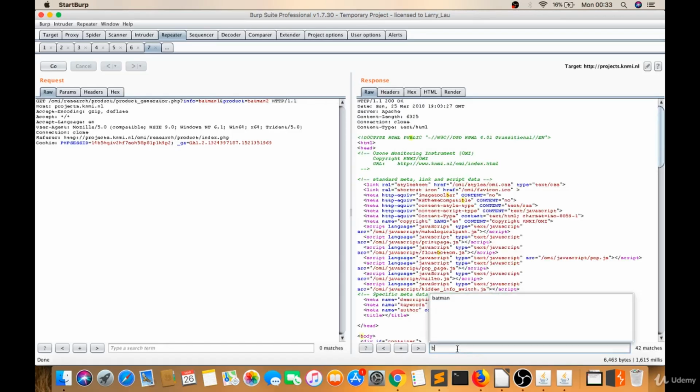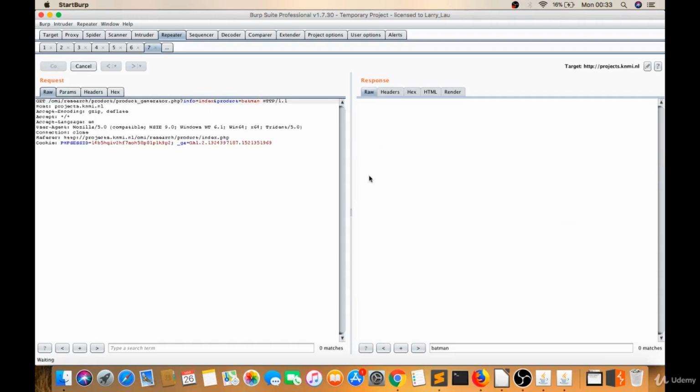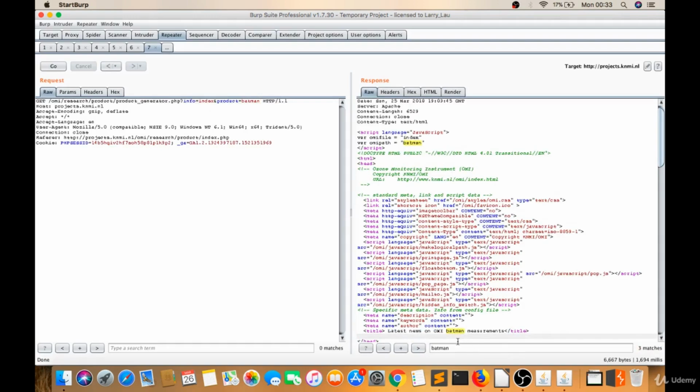Let's search. So it's not reflecting again. Now I will do one thing. I'll make this as earlier. I'll try one by one payloads. Let's try here Batman. Let's click on go. Now I got some response there.